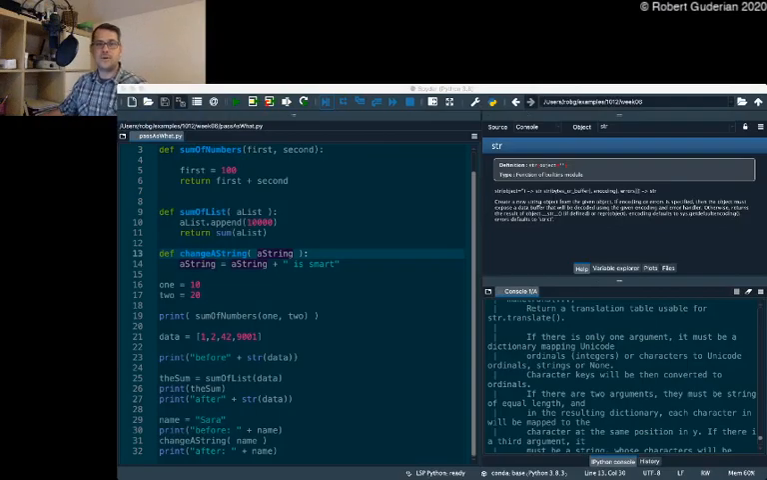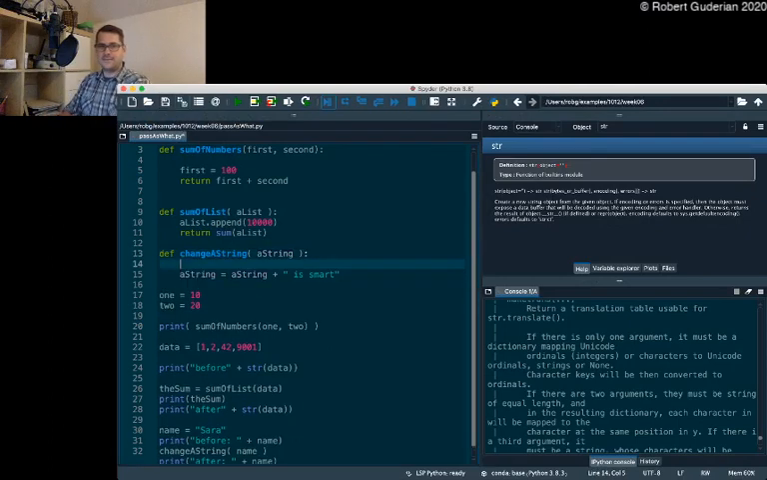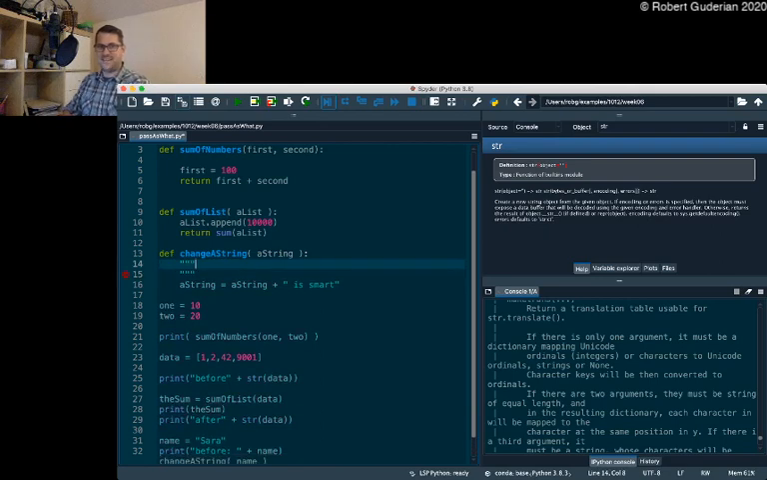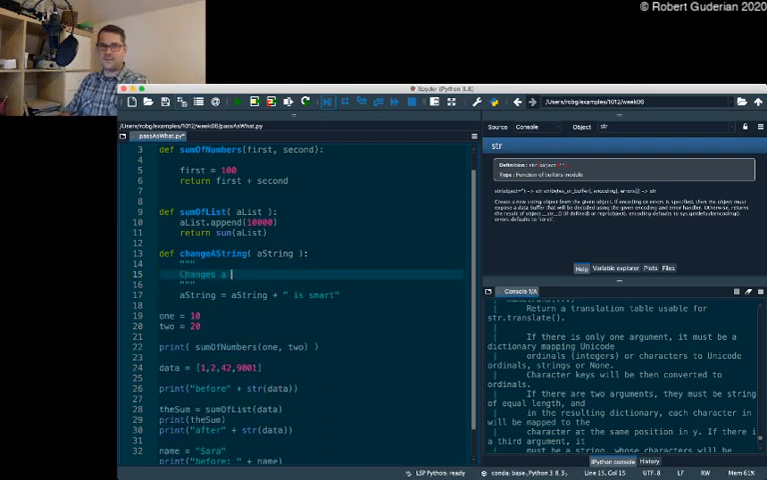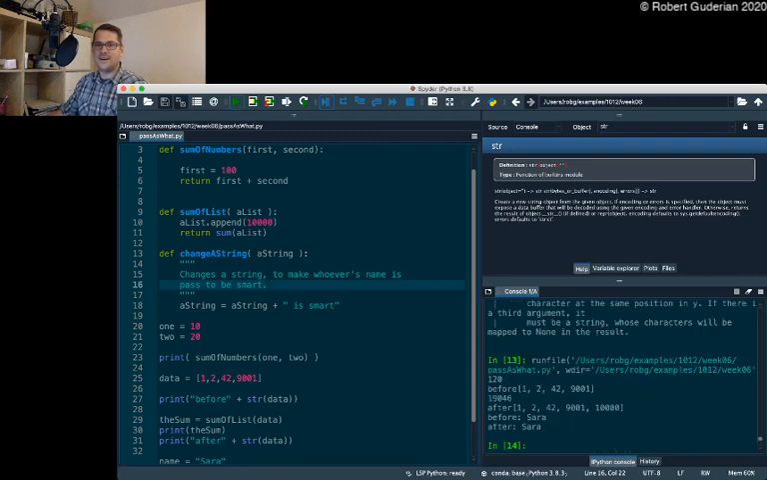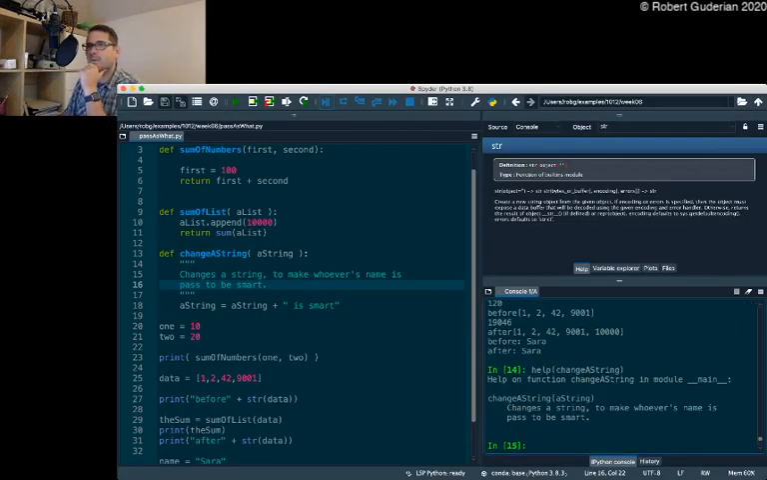Yeah. So change a string. I'm going to say, changes a string to make whoever's name is passed to be smart, which is actually a really stupid function. So I'm going to run this. And then over here, I can say help and change a string. And it'll actually tell me exactly what I wrote.